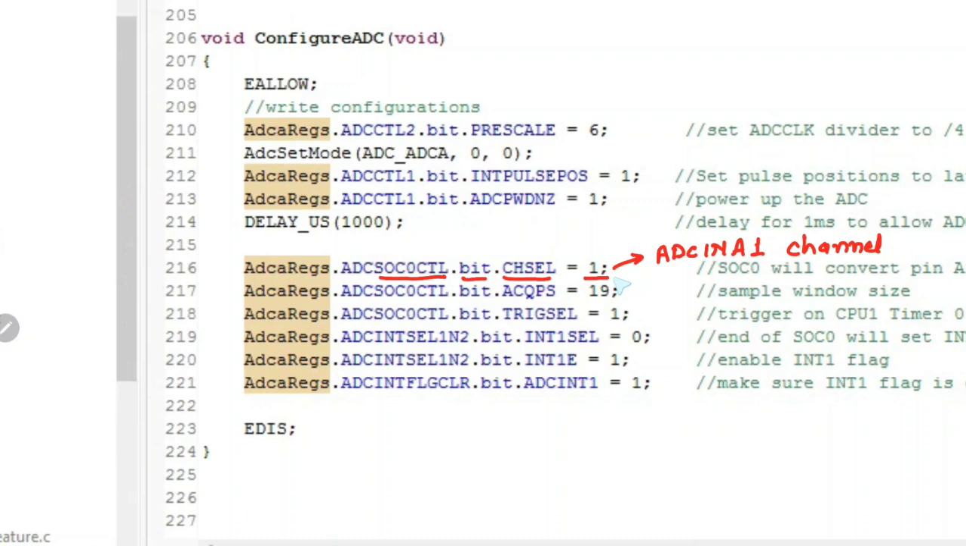If you write 2 here, it will configure the ADC A2 channel. And the prescaler bit we have considered as 19. Further, the trigger selection field for the SOC0 control register, we have considered as 1 because we are triggering the analog to digital converter with CPU 1 timer 0.